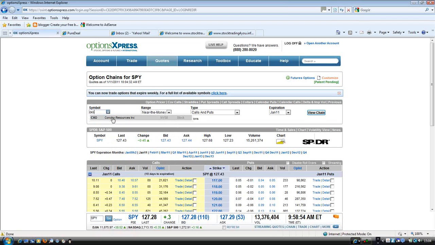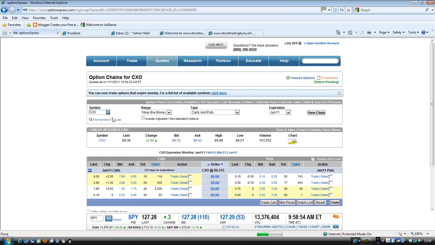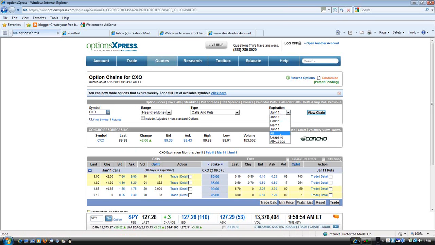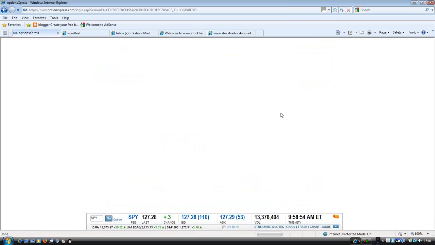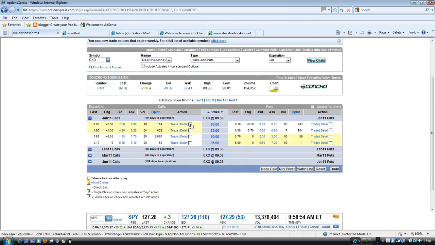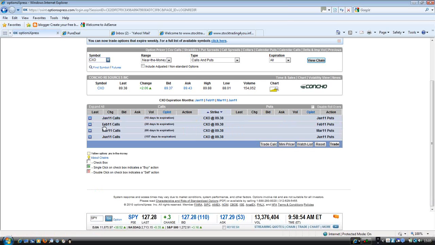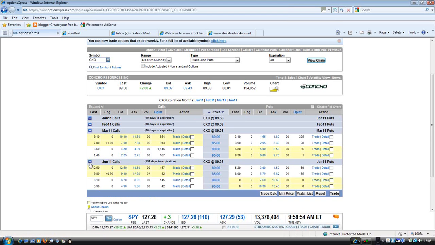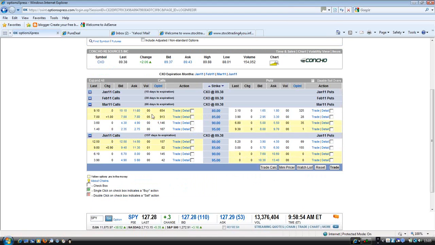Put the option stock symbol there, CXO. You want all expiration dates. So we've got CXO, all expiration dates. Usually I look for at least 2 months out to give me enough time. So January is out of the question. February is too soon. So I'll be looking at either March or June calls to place them.